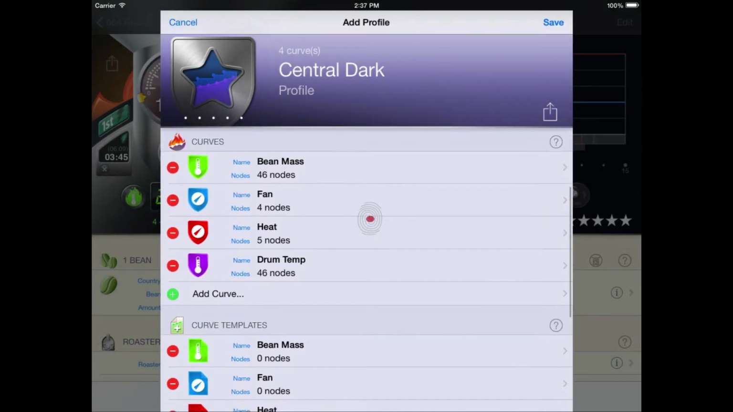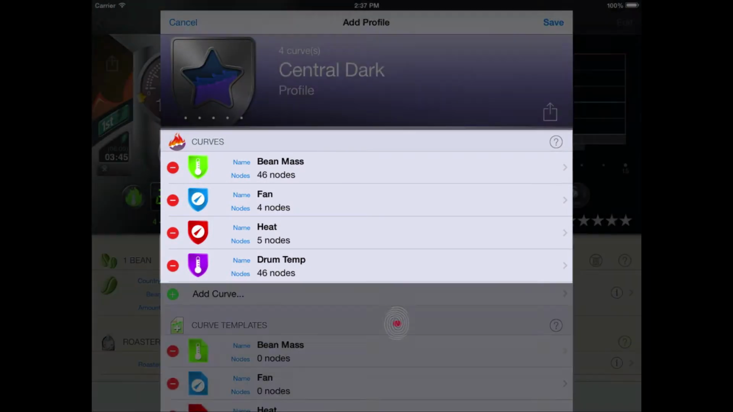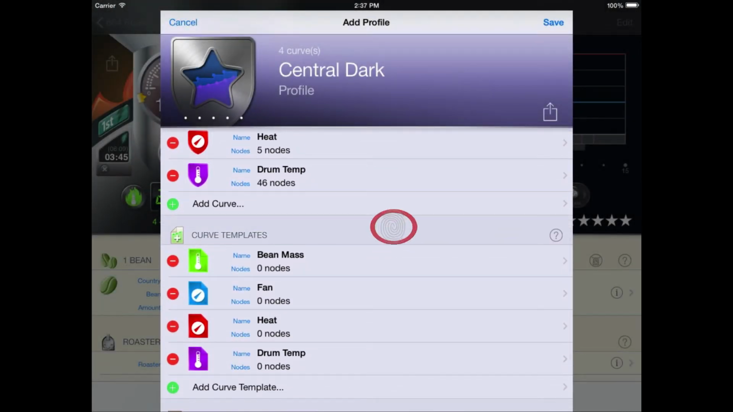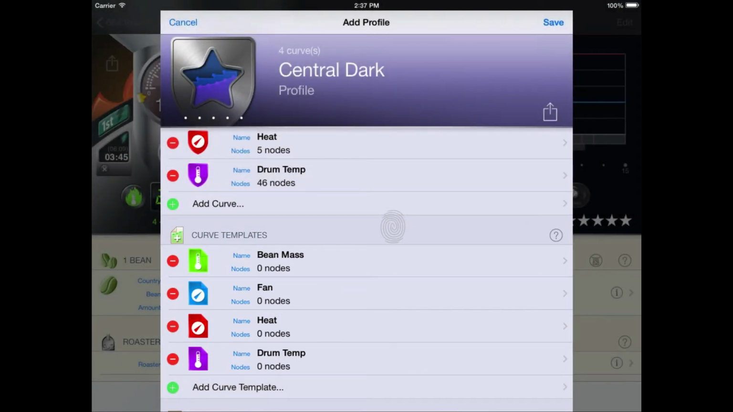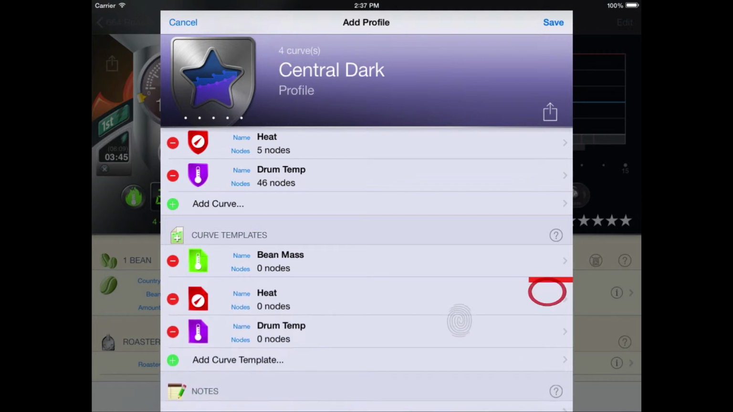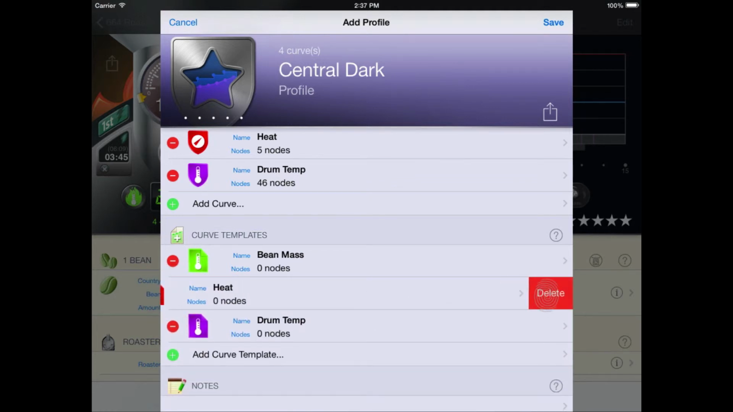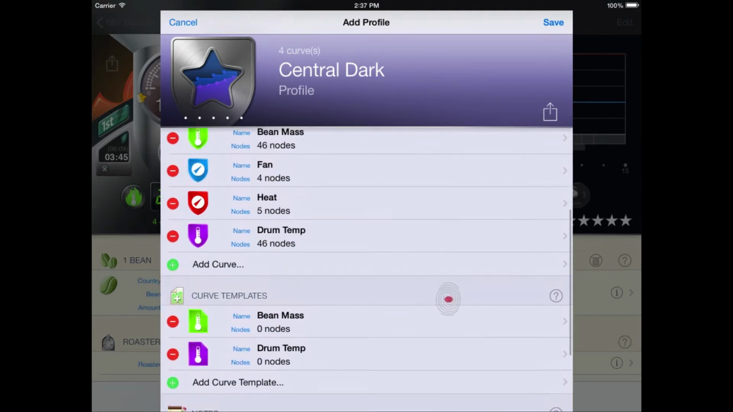We can see we have all of our target curves in place, and Roastmaster was nice enough to create corresponding curve templates for each curve that's in that target curve list. To refine this a bit, suppose we don't want to actually record new control data in each roast, just maybe our temperature reading data. We'll just remove the control templates it created, and our profile is ready to use.